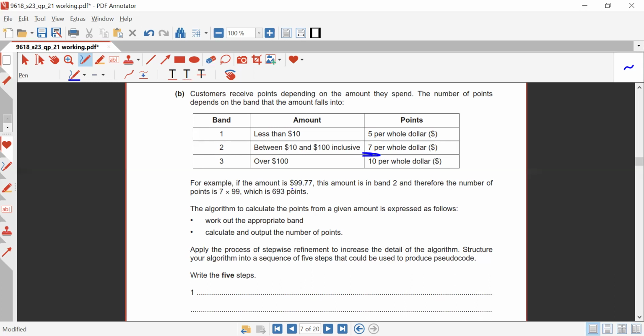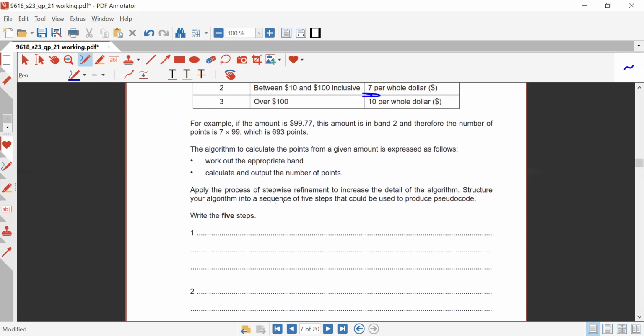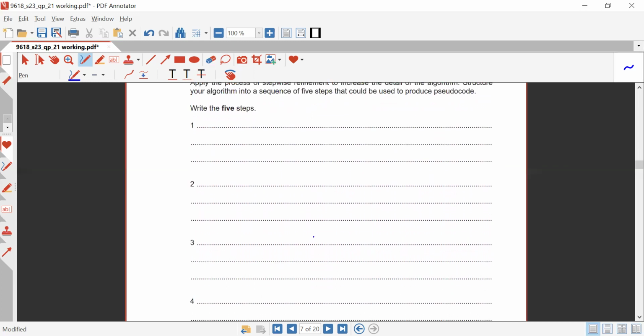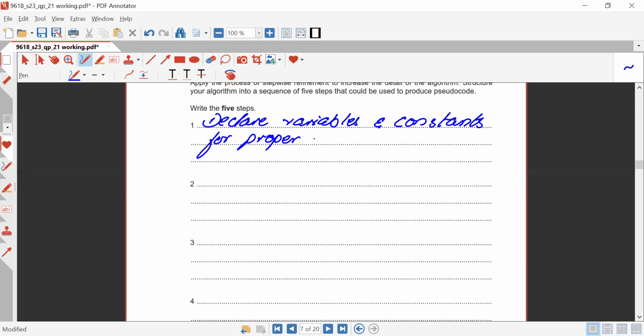Okay, now how are you going to do this thing? Stepwise. Okay, declare. Number one thing, you need to declare the variables and constants first of all. Declare variables and constants for proper utilization. First thing. Okay. What could be the other thing?